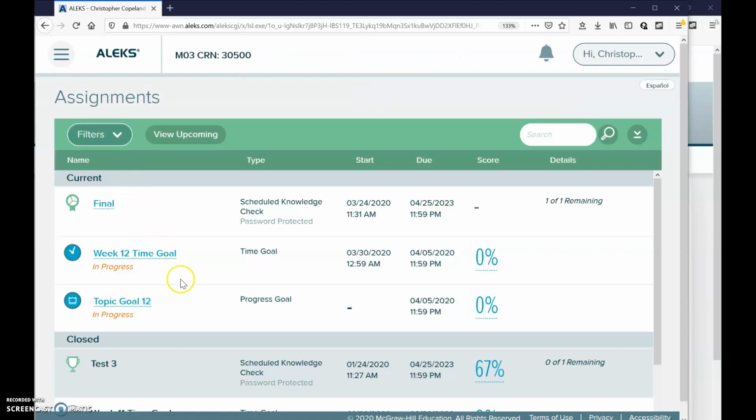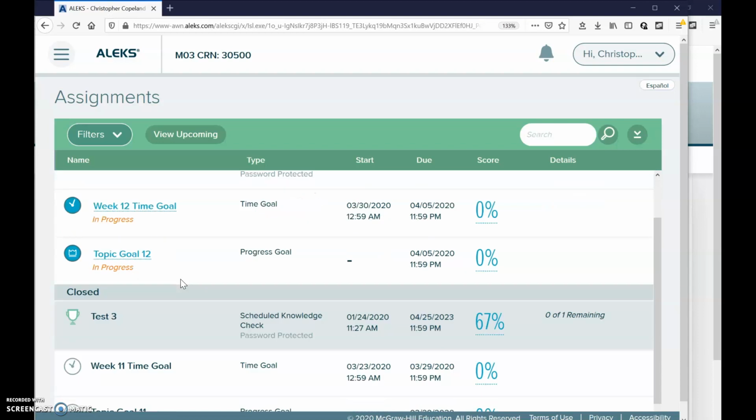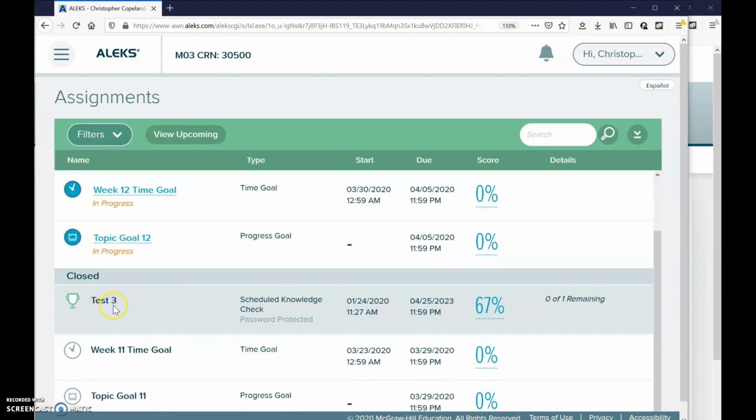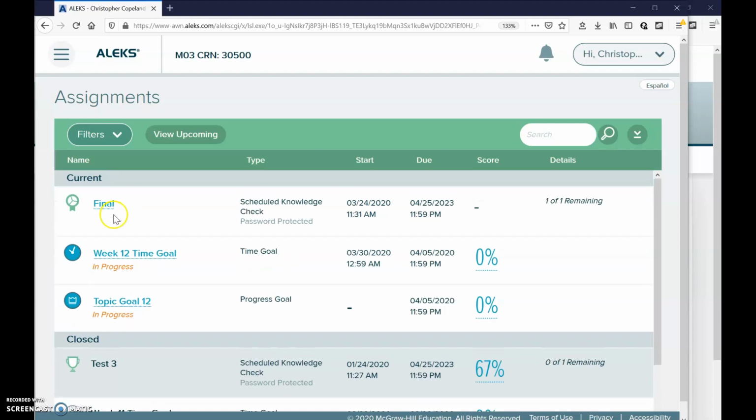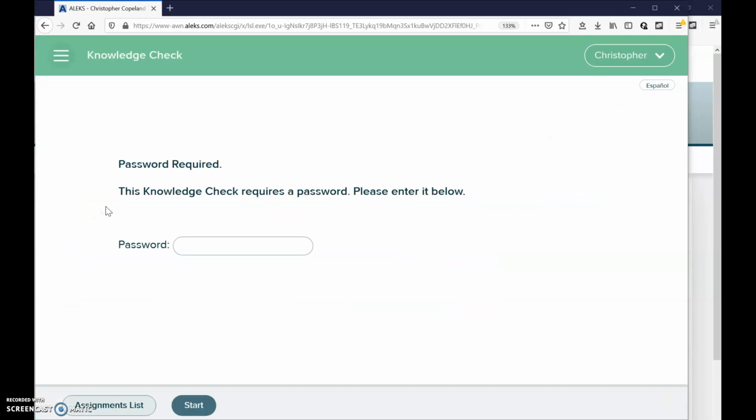And in Assignments, you should see Test 3. Okay, Test 3 for me, I've already taken it. But you're going to click on Test 3. I'm going to click on Final, which is going to be very similar. And then you're going to type the password in. So the password I will email, or I'll put it on Canvas. And then you're going to hit Start.